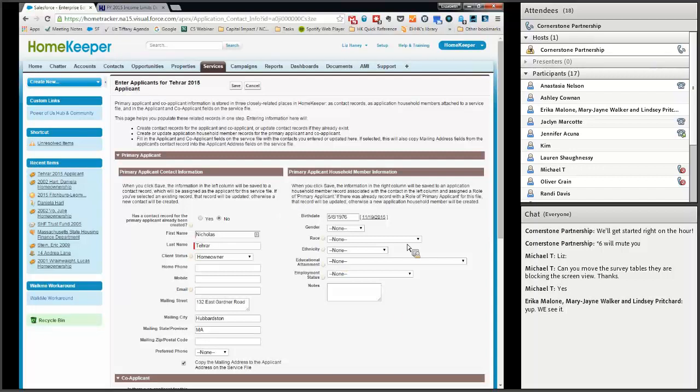The information on the right is going to go to an application household member record. You'll see in a second, we're going to create application household members for every member of this family, including for the applicant and co-applicant. When we talk about household size in HomeKeeper, HomeKeeper counts up the number of application household members. That's how it knows how many people are in it and what percentage of AMI it should calculate, which we'll also get to in a second.